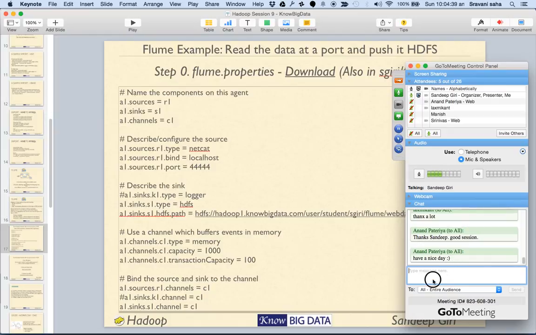The connectivity has been an issue. I completely agree. And not only connectivity, there were two problems.